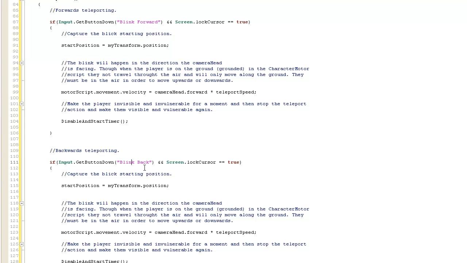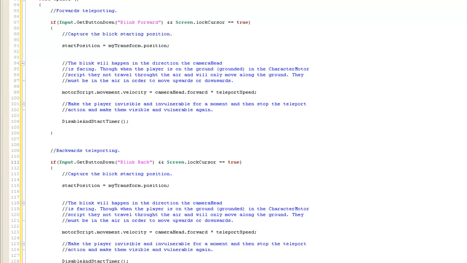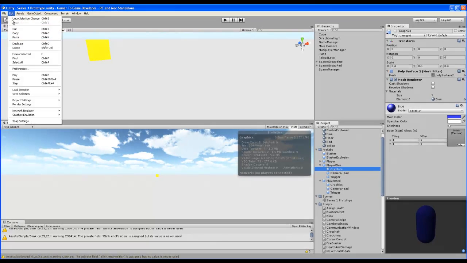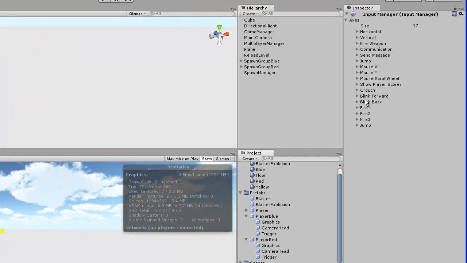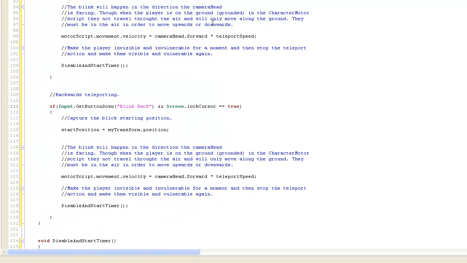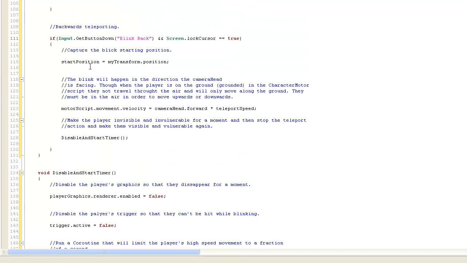And it probably wouldn't hurt to just go to Unity and make sure that I've spelt it correctly. So I'll go here, go to the edit, project settings, input. Okay, so it's blink forward, blink back. Okay. So now I'll head back. So yes, if the player presses their blink back button and the cursor is locked, then yes, we want to capture the starting position. And yes, we want them to blink in the direction, well, no, not in the direction it's facing.